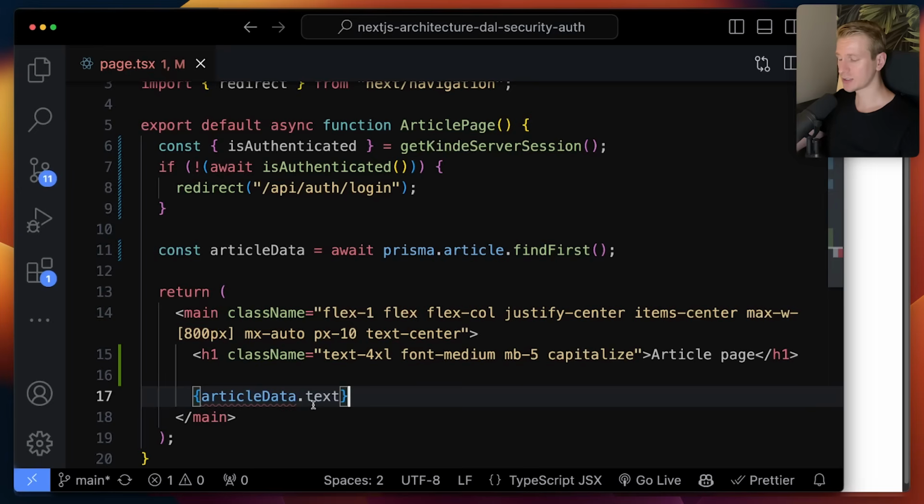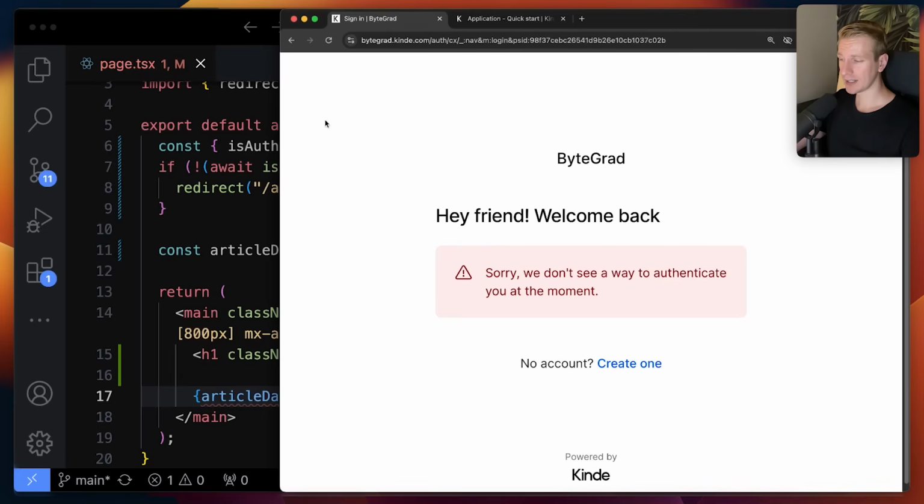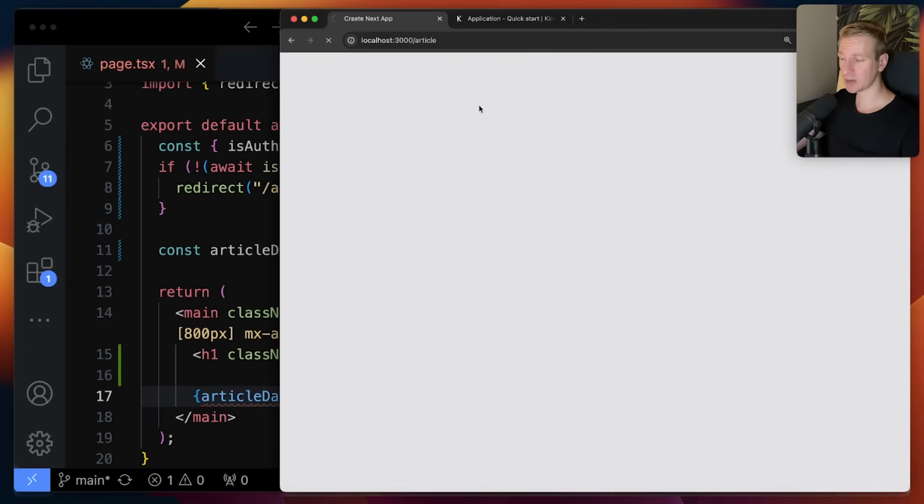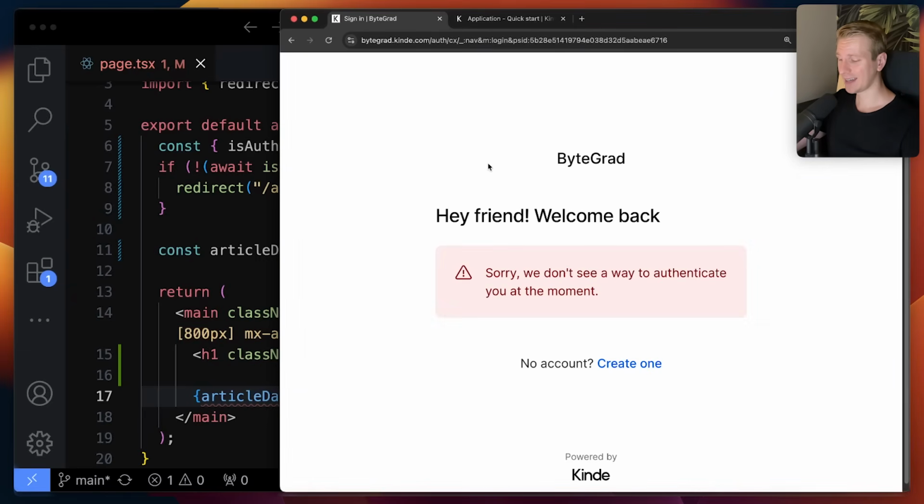And so we can just take its text, and that's what we would see then. Now here, I'm actually already being redirected. If I click on read article, I'm not logged in, so indeed I should be redirected, right? And indeed, Kinde is redirecting me to a login page.